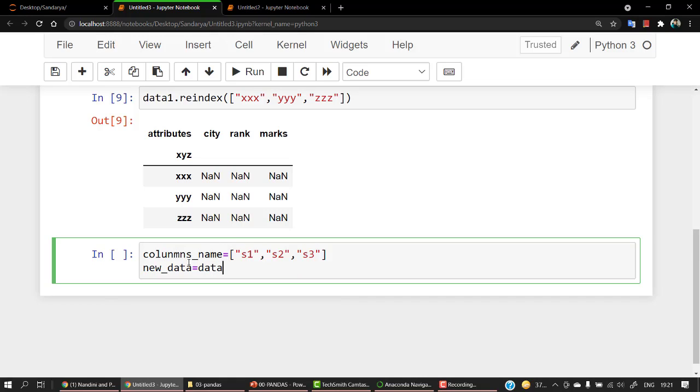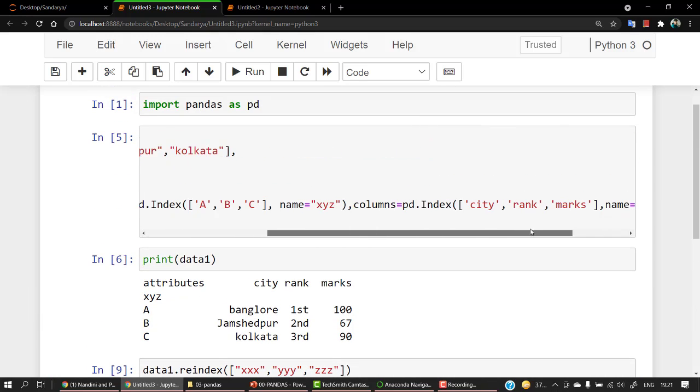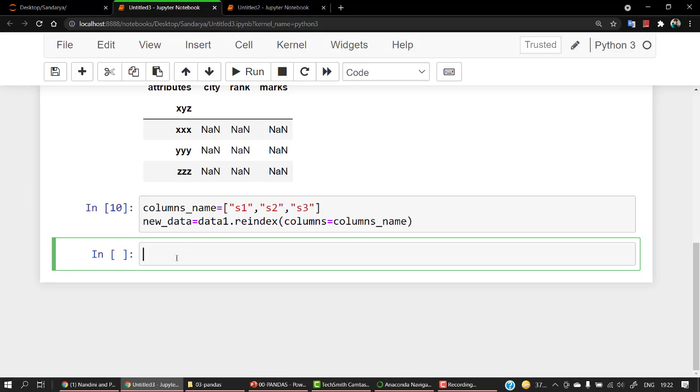So new data equals to data, from where you are doing it, data one dot reindex. We just use the method and then columns, and this thing what you give is already there. So columns equals to columns name, whatever columns name you use. So I just show you once again from where we are taking. Wherever we want to give the things, like columns, you give columns. So here also you have to give columns name. You have to give the same name, just go with this. So it's properly changed.